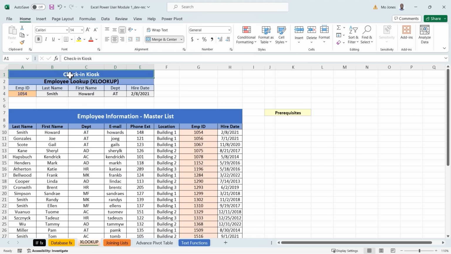We have a kiosk here and we're basically inputting the employee ID number. Now, after we input the employee ID number, Excel is going to head on over to the employee ID column here, and it's going to find that employee ID number. Once it finds that employee ID number in that column, we can return the last name, first name, department, and the hire date and they will all be displayed in our kiosk right here.